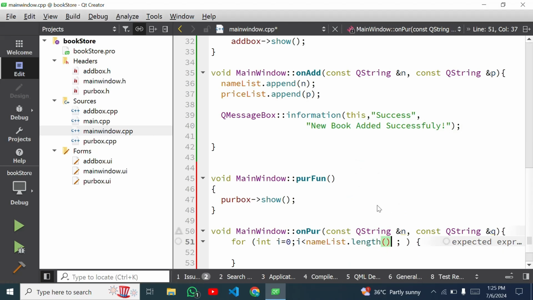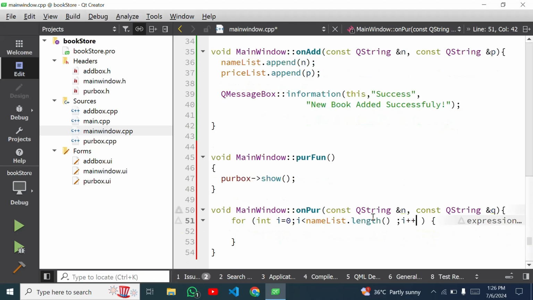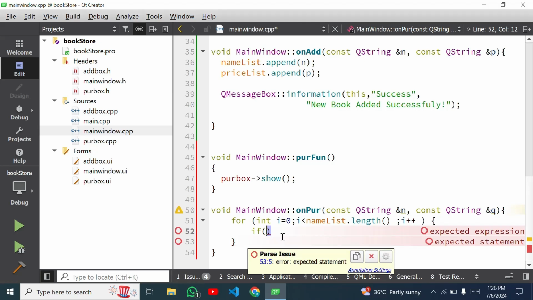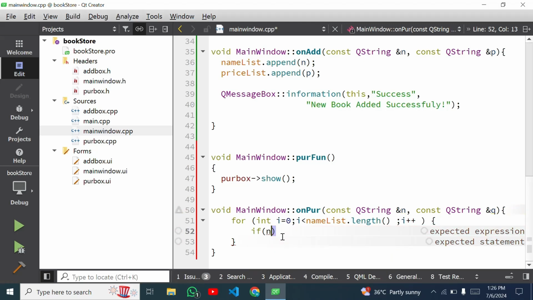Then I have to increase the value of i step by step. Now I have to use an if condition. Now we have to compare the user-entered value with the existing book name. So here I have to use n. If n is equal to nameList, and now I have to compare it with every index of this list.